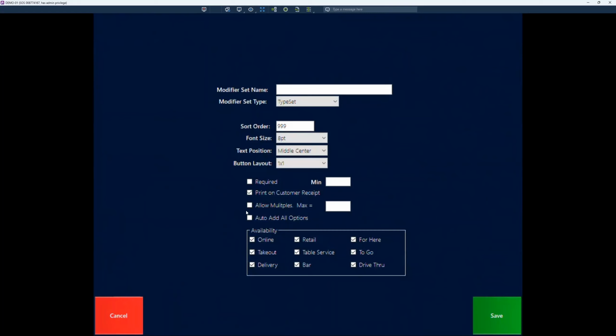You can use these allow multiples down here, so you can say 2 choices. So if this is checked and it's 2, then it will limit them to 2 of those choices. So that's useful if they get side choices. If an item comes with 2 sides, you can set it as a typeset and then do allow multiples maximum 2. If you want them to have to make the selections for this, you can set it as required.